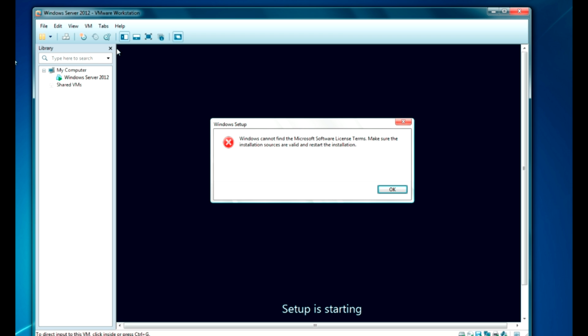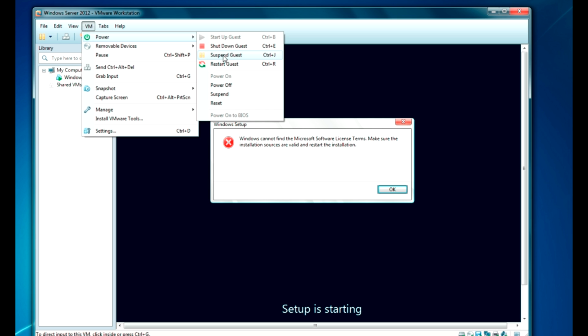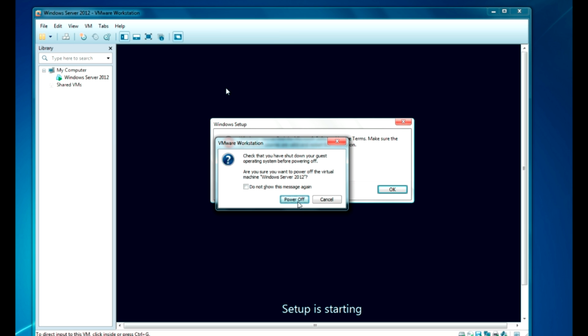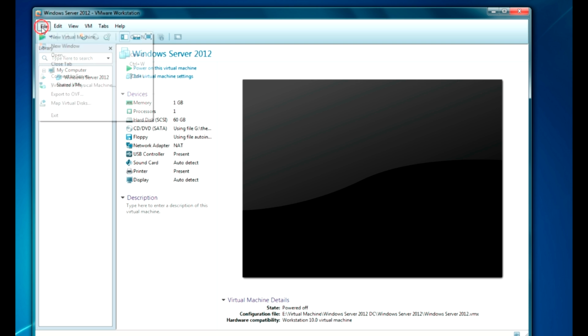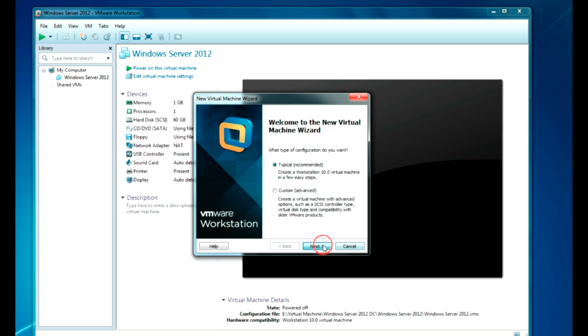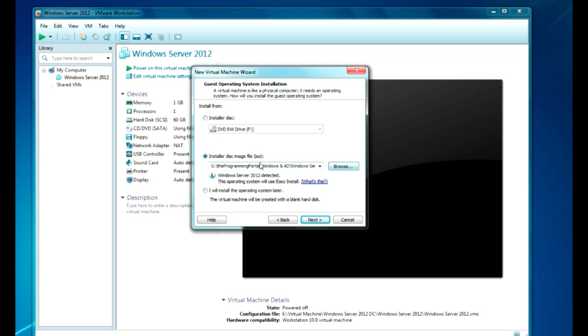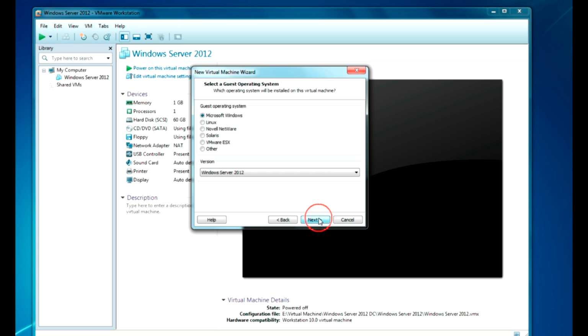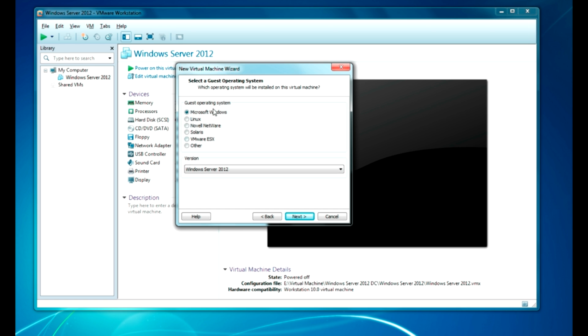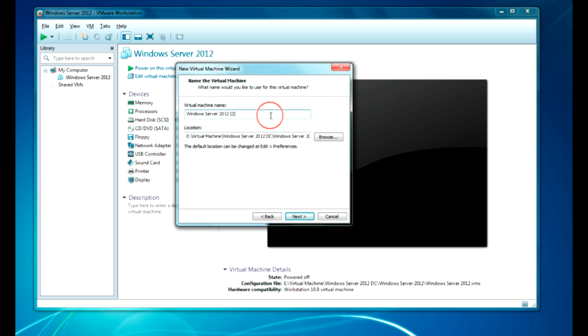So to resolve this issue, I'm just going to shut down my VM. Yes, and we'll create a new virtual machine. But while creating, I will make one change. When we create the virtual machine, we locate the ISO from the installer disk. To avoid such an error, select I will install the operating system later. Click on next. It will ask which version you are going to install, so let it be the default, Microsoft Windows 2012. Click on next. I'm going to rename this new one.